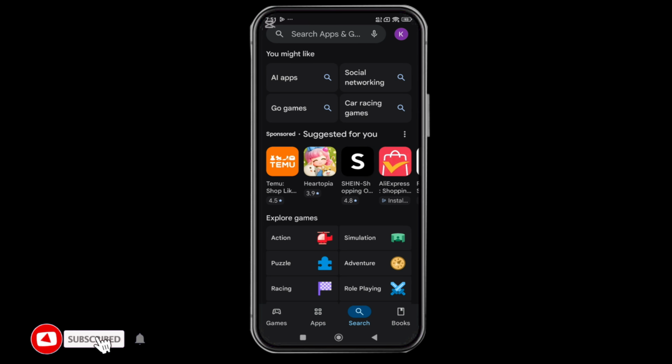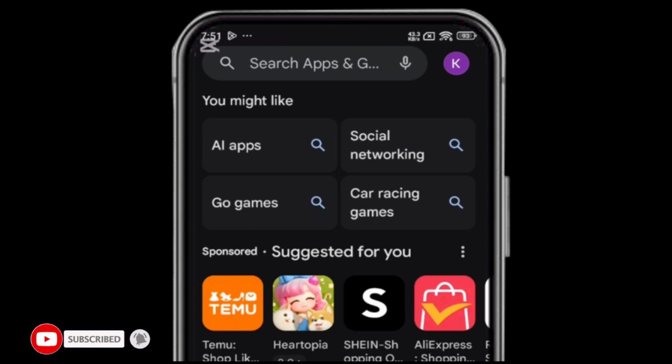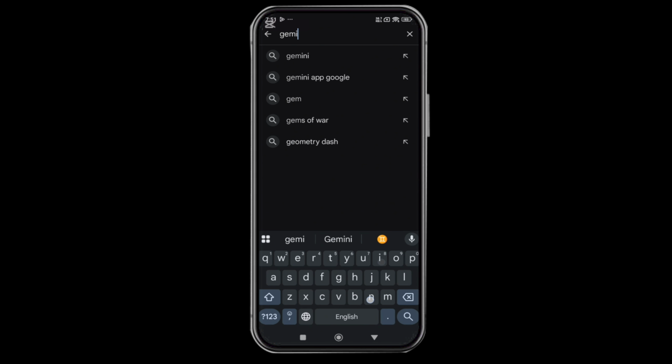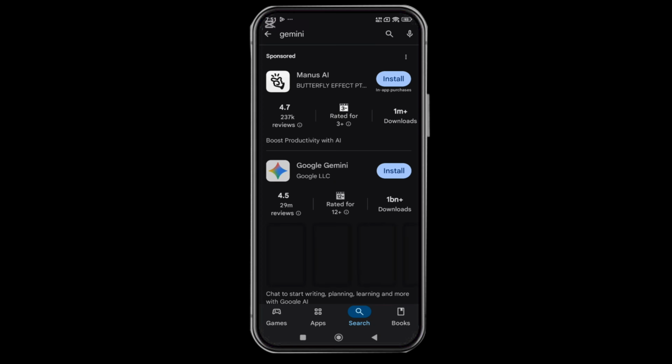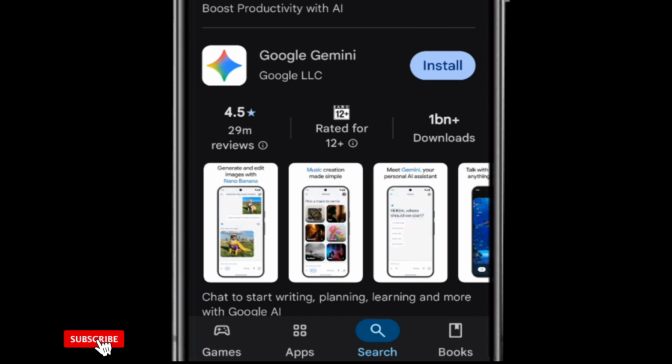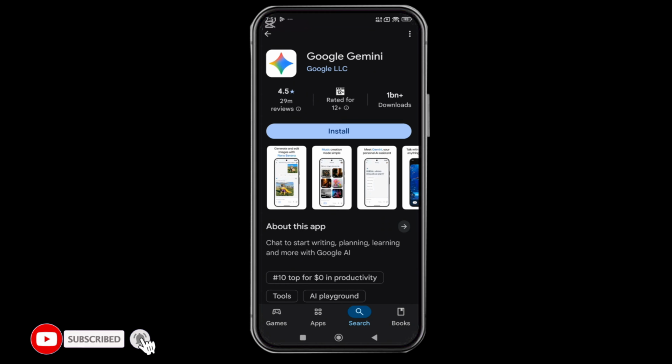Again at the top of your screen you will find the search box, so tap on it and then search for Gemini. So simply type Gemini and then search for it. And here on your screen you will find Google Gemini, so tap on it. Now simply click on install.